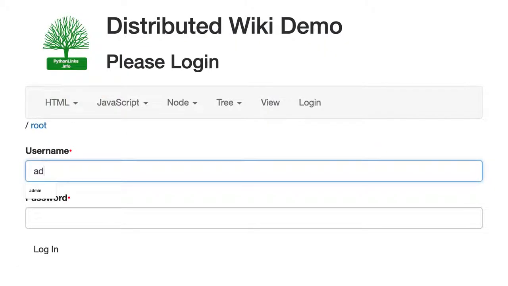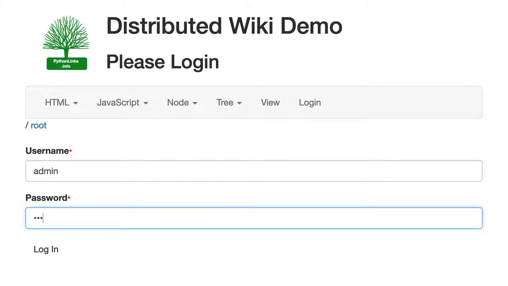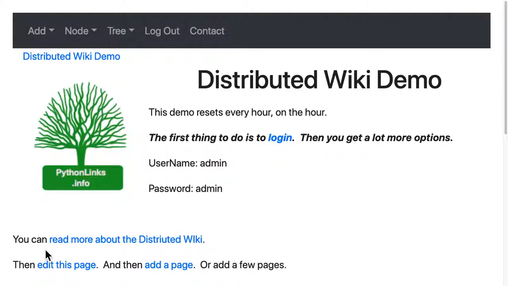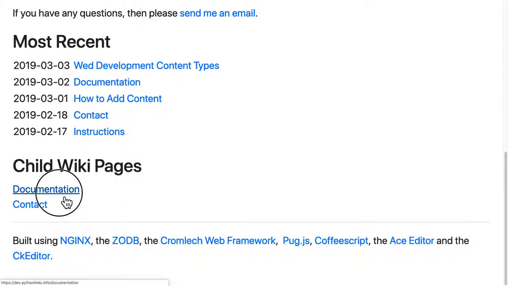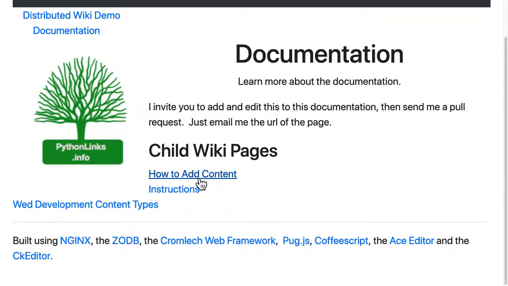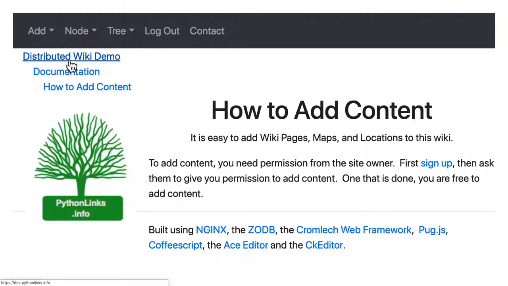First thing is log in. Admin is the password for the demo site. And then let's go take a look. It's organized as a tree of web pages. So let's go into the child web pages. And we can see where we are. Distributed wiki demo, documentation, how to add content.